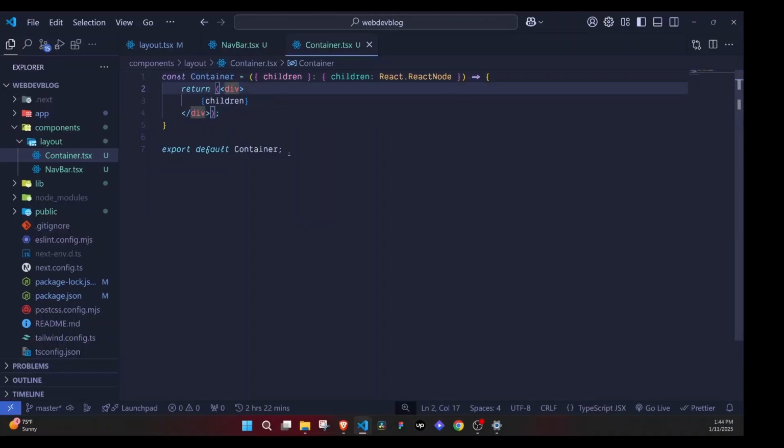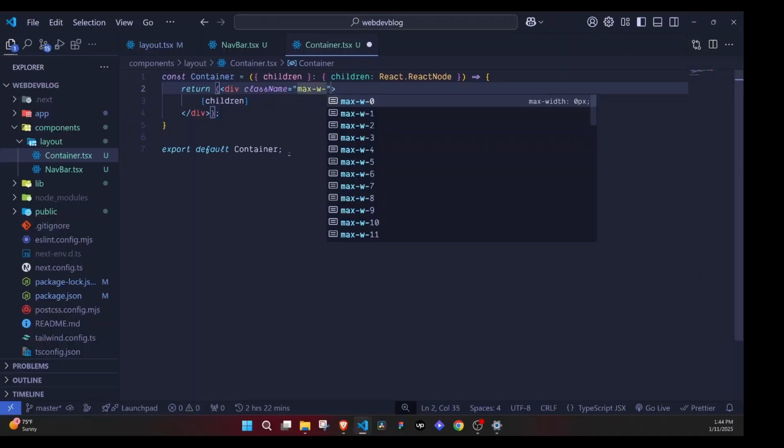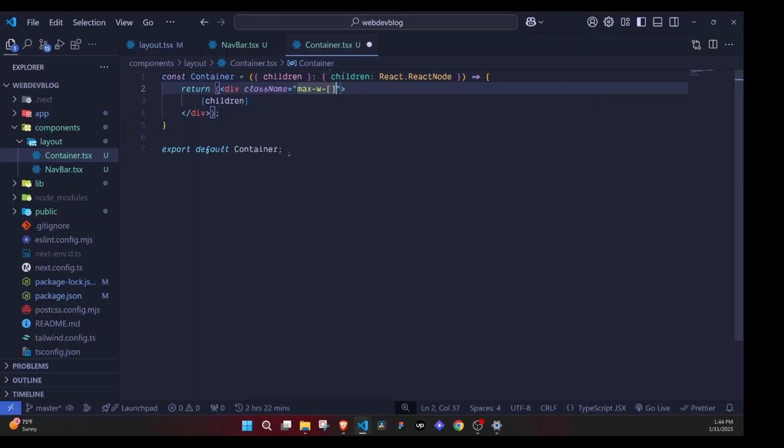So now here we can add some styles. I'll say className, and here I'll set a max width. We can add a custom width by using square brackets in TailwindCSS, and I'll say 1920px. So even if we are on a very large screen, we'll always maintain this maximum width for our navbar and for other parts of the application where we might want to apply this container component.